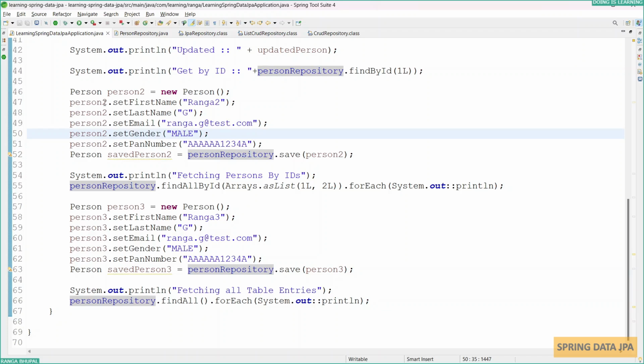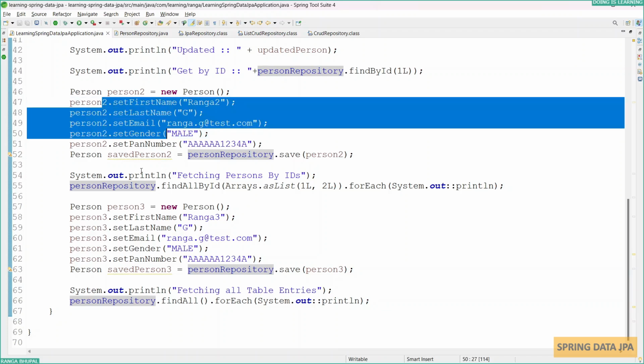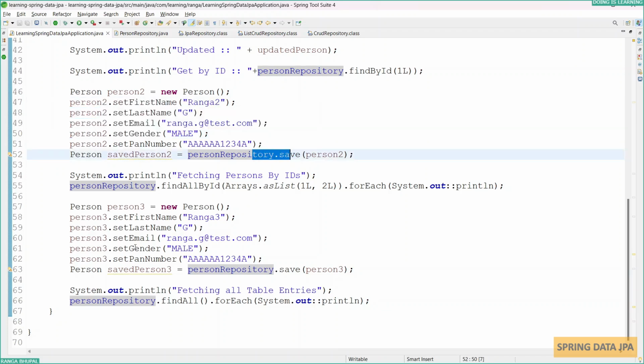So far we have learned how to save an object, how to update an object, and then how to fetch the objects from the database. Now we are going to delete the objects. So we are going to use delete by ID and delete all the entries.